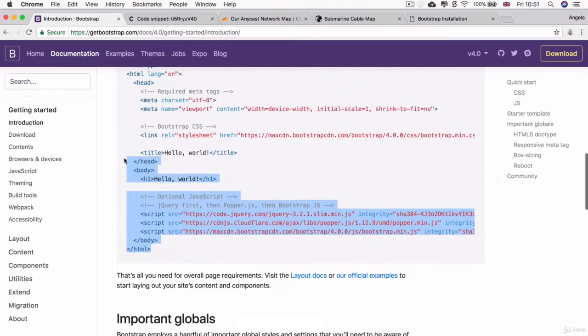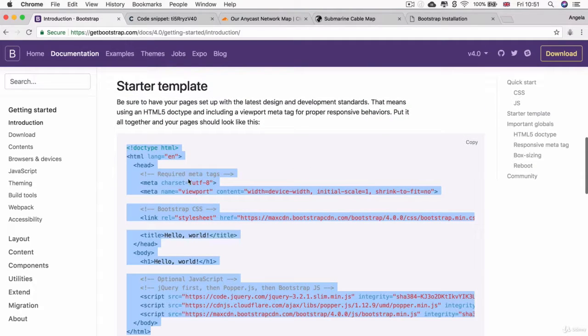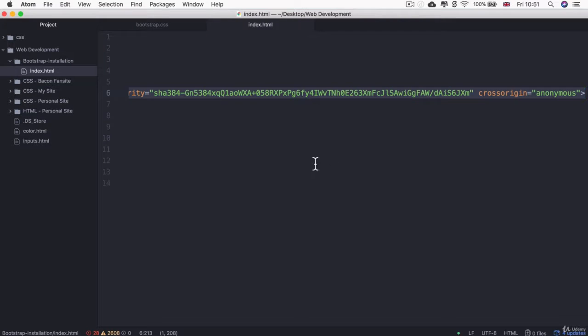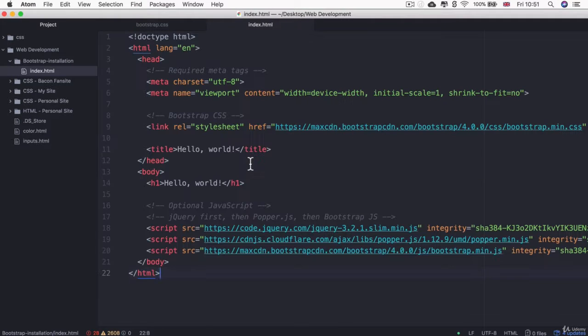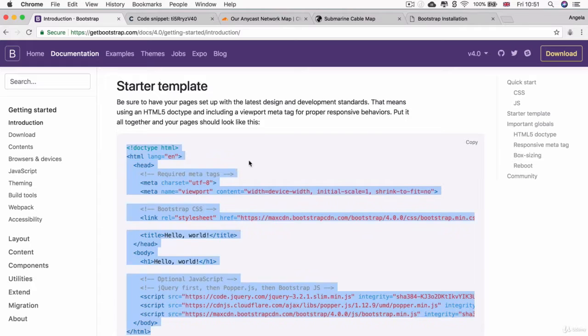So if you want the complete set, and for everything that you'll implement in Bootstrap to work, then the easiest way is to simply paste in the starter template, and now you will have everything that you need in order to start using Bootstrap.